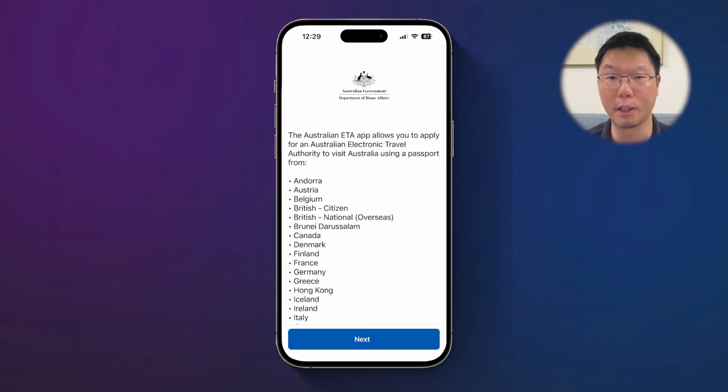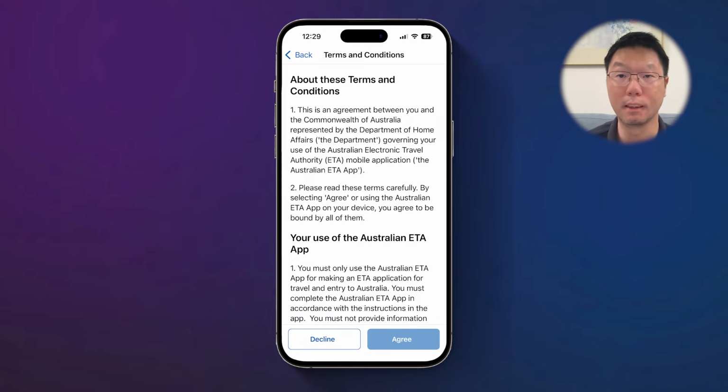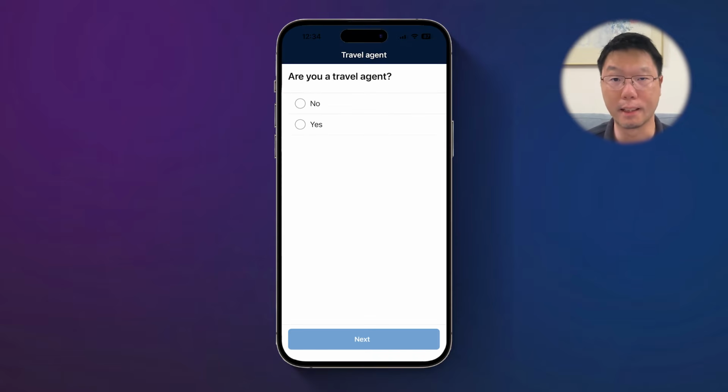So if you're from Malaysia and you're watching this, just tap next, and then here's just a brief information about what is an Electronic Travel Authority, and then tap next, and then there's some terms and conditions here. You just scroll all the way down and then tap agree at the bottom to proceed next to secure your profile on your device. And this is using Face ID. And then here it asks whether you are a travel agent. So I'm not a travel agent, so then I'm going to go next, and that's it.